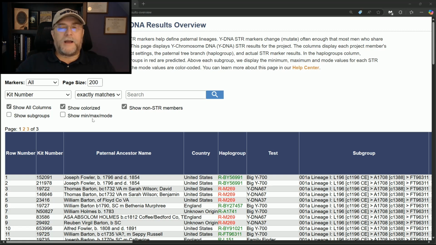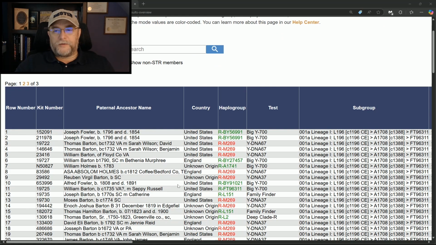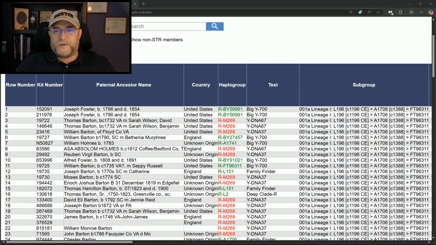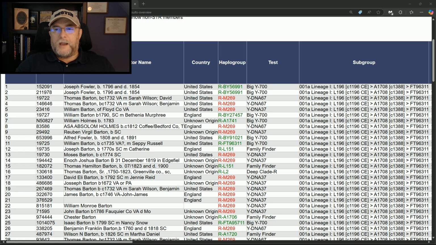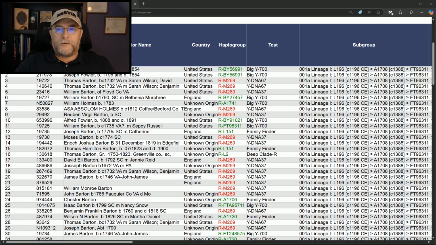I turned off the maximum and the mids, which is mainly more beneficial to an admin than to a general user. And then I'm saying show non-STR members. Those are when you see this right here, those are the males that have a FamilyFinder or MyHeritage kit on the system. So I'm going to go down through here and show you one of these benefits we have now. And I'm going to go down through here real quickly.